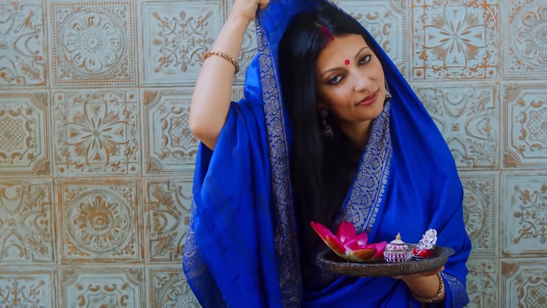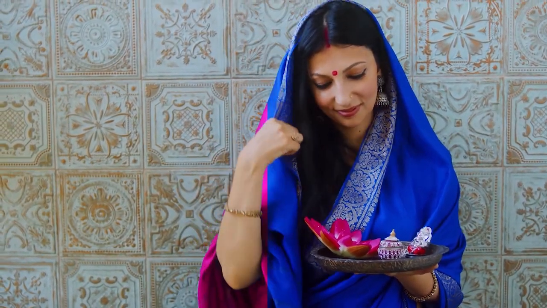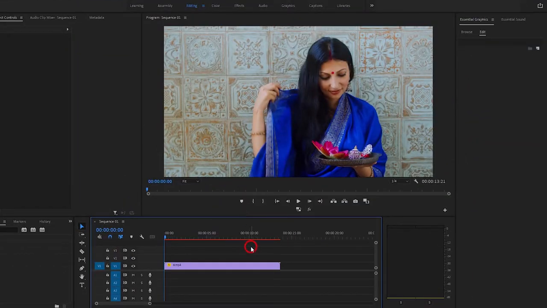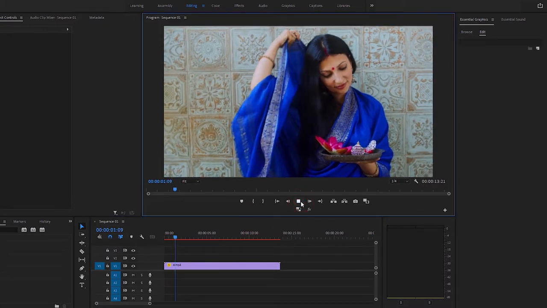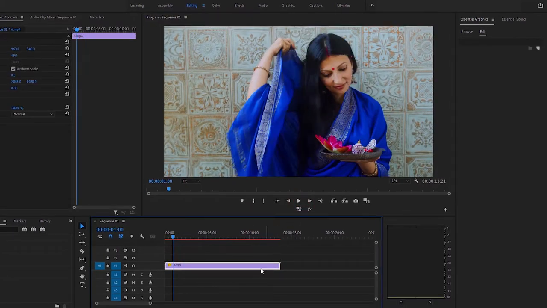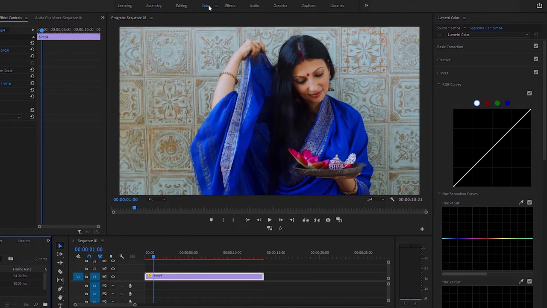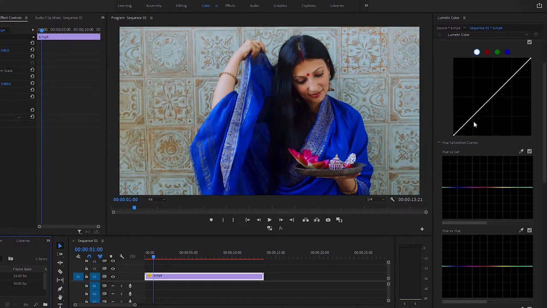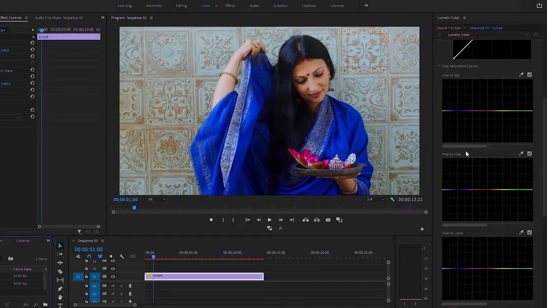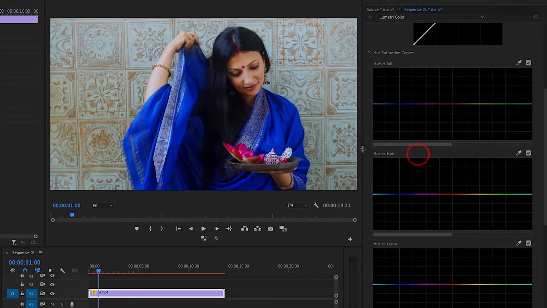Today we will learn the technique of changing the color of the dress very easily. Let's see. This is a blue colored dress that will change color. We will go to the color option and from there we will come to the curves to find hue versus hue. We move to hue versus hue.